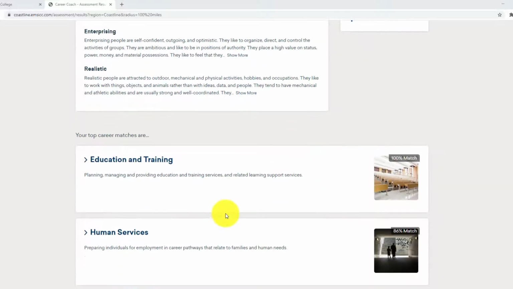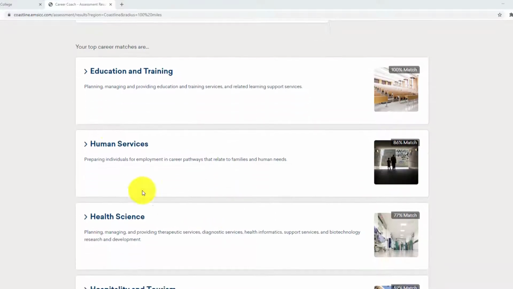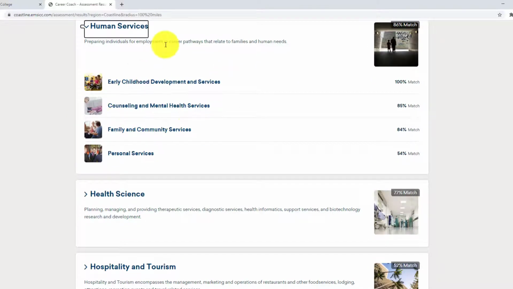And when you scroll down, it will give you different types of careers that matches based on how you answer the questions. So, and this is just mine. Everyone's going to have different types of matches. So in my case, my top ones are education and training and human services. So I'm going to just click on human services, and it gives you even more options here. So I'm going to click on that first one.